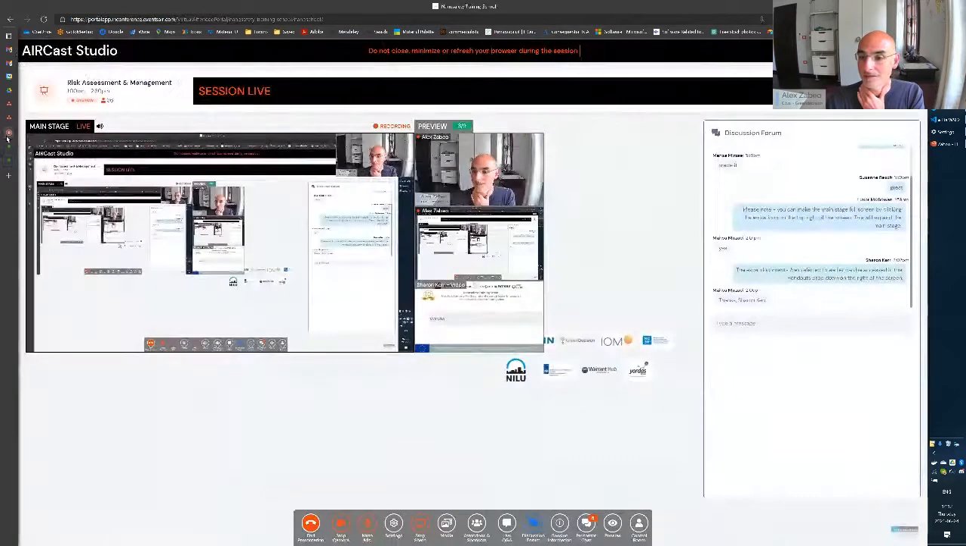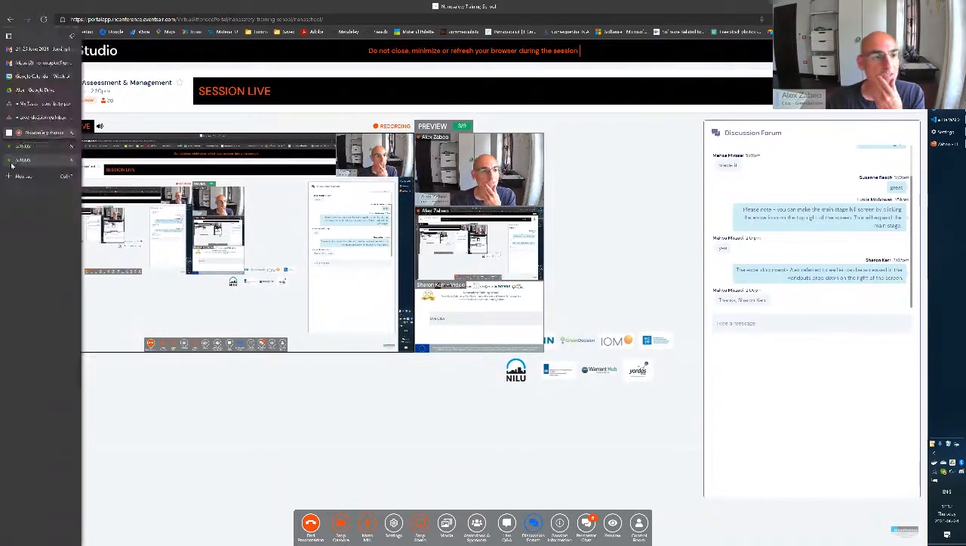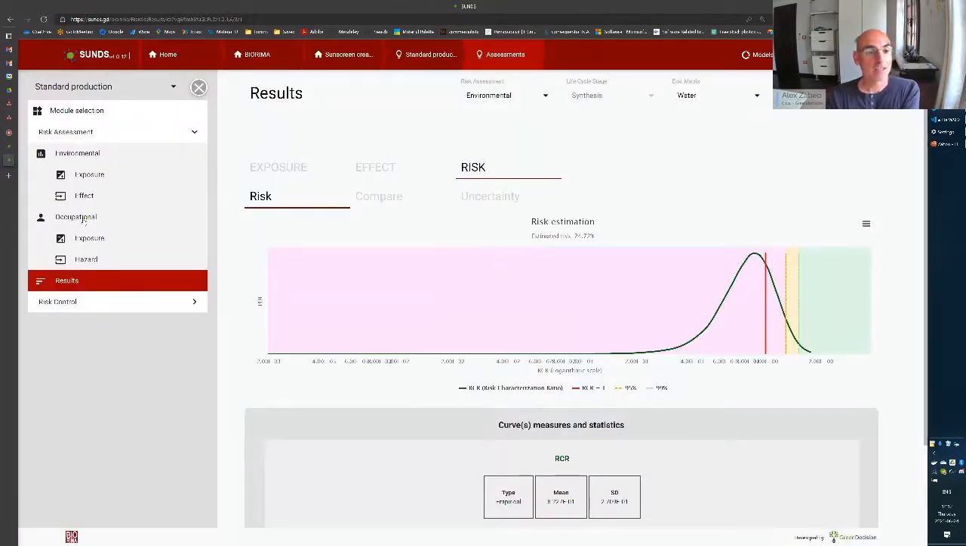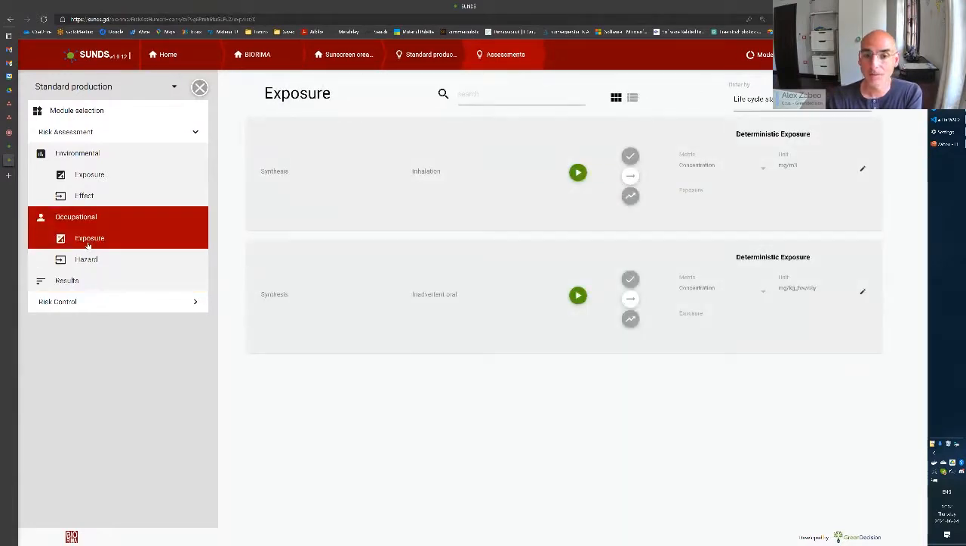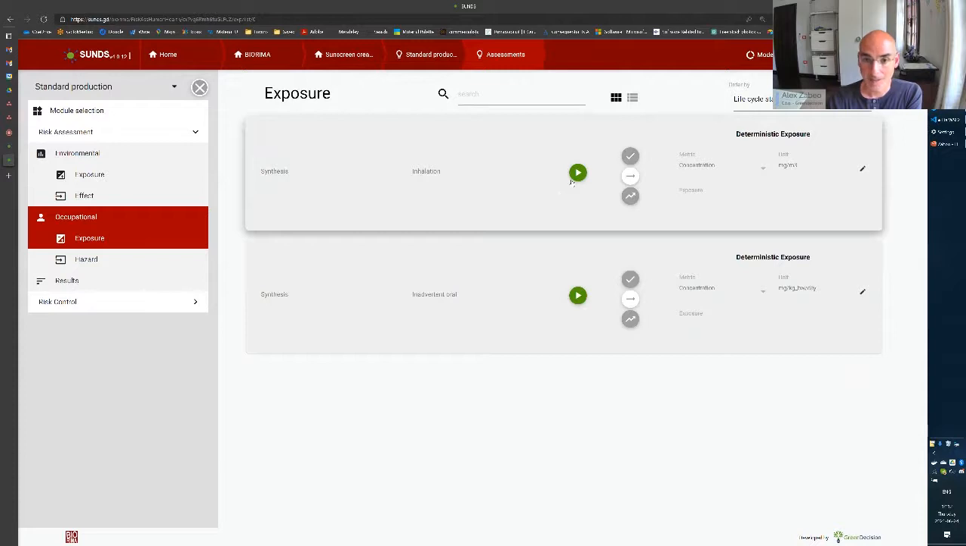Then, sometimes I check if there's something new here. Then in the occupational part, we go into the exposure. Again, in this case, we can apply the occupational inhalation model.